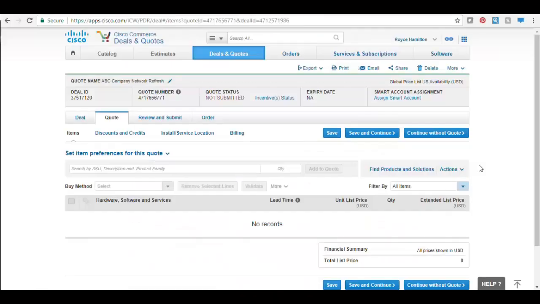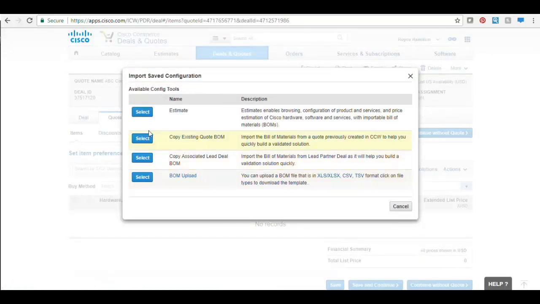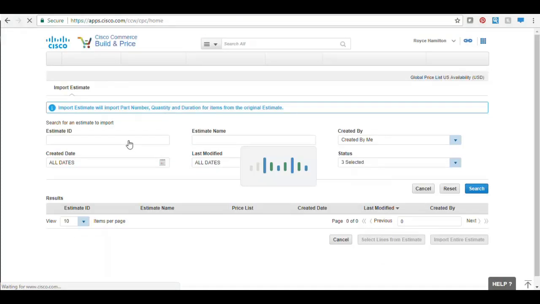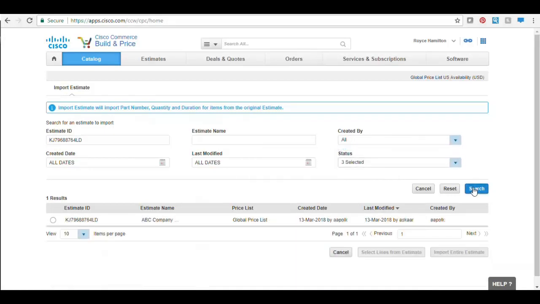The next step is to import the estimate or bill of materials. To do that, click on the Actions drop-down and click Import a Saved Configuration. Select Estimate and input the estimate ID. Then change the Created By drop-down menu to All and click Search. Click the radio button next to the estimate you want to import. Then click Import Entire Estimate.